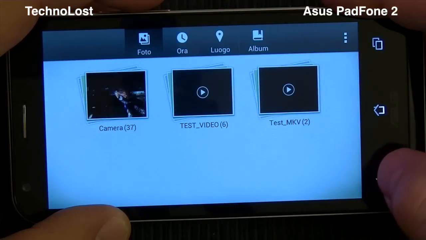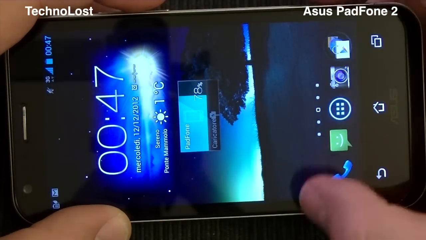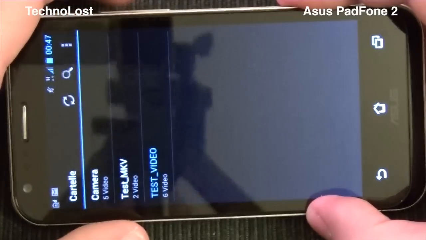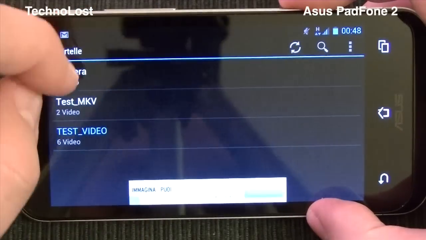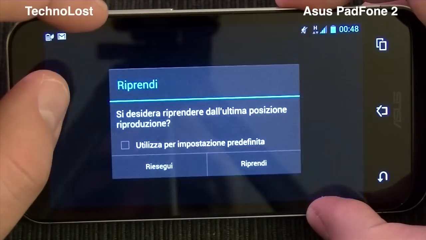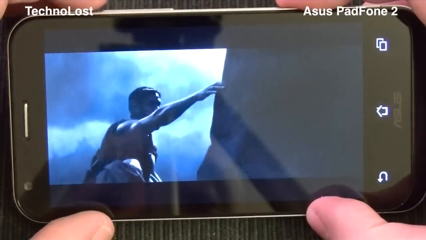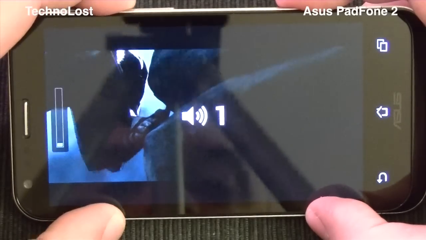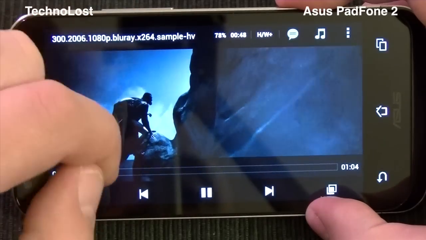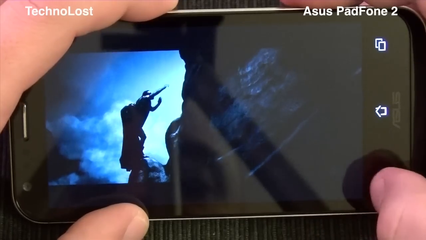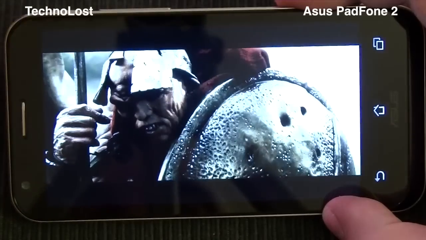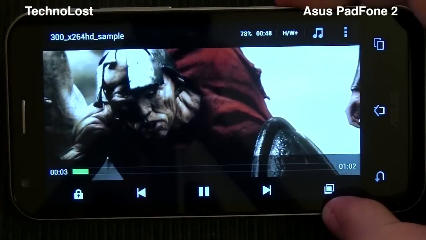If we try to use a third-party video player like the very good MX Player, this one, things really change. Let's start first of all with the MKV file. We have the 1080p. Here we go. We have the video and we have the audio, and of course we have the hardware accelerated video, which is very good. The same thing happens for the 720p. We have audio, we have video, and we have hardware acceleration.